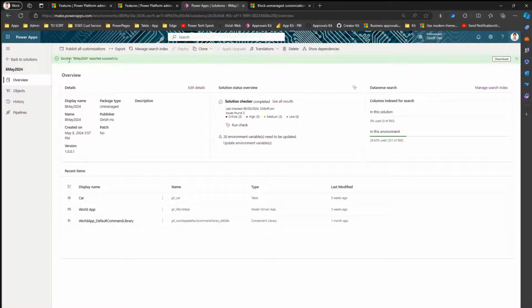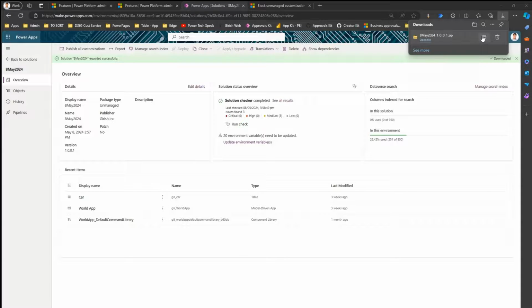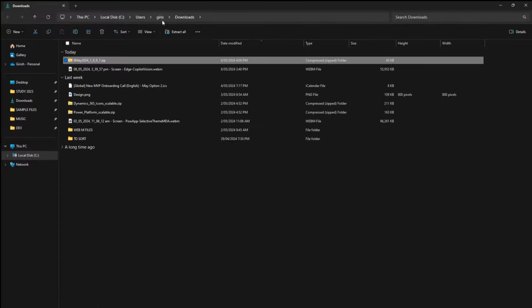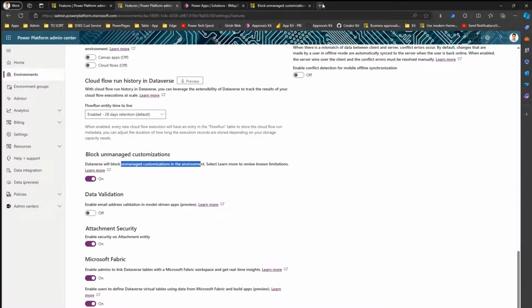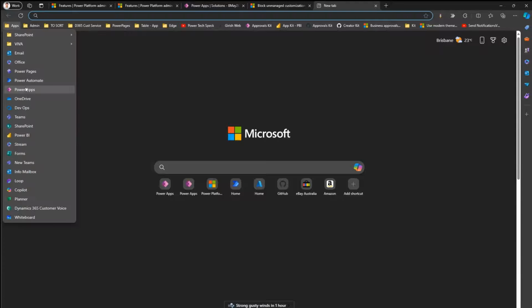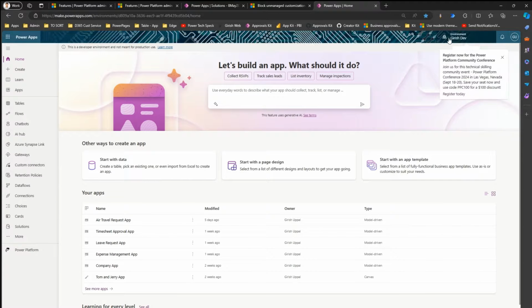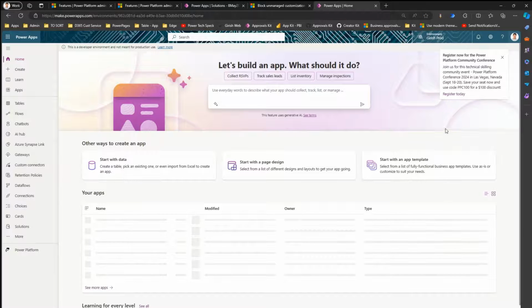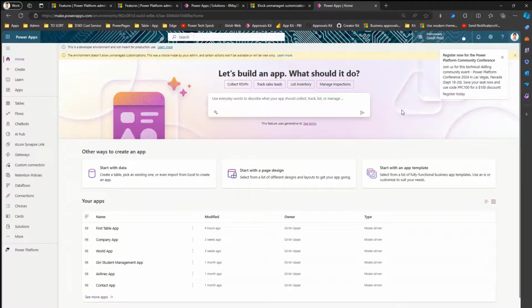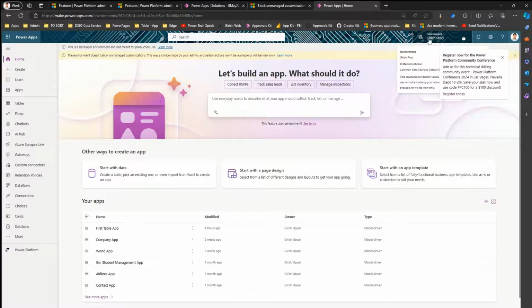Now, if you see over here, my solution has already been exported. Let me click on download, and then it will download this solution in the download folder. Okay. Now, what I'm going to do is switch back to the production environment. So I'll go to make.powerapps.com, and this time I'll change the environment from Girish Dev to Girish Prod. Here, remember, we have turned on blocking unmanaged customization. So I'm in the Girish Prod environment.